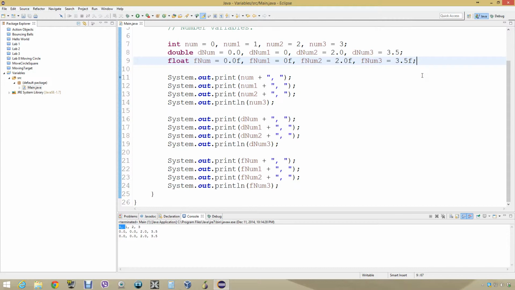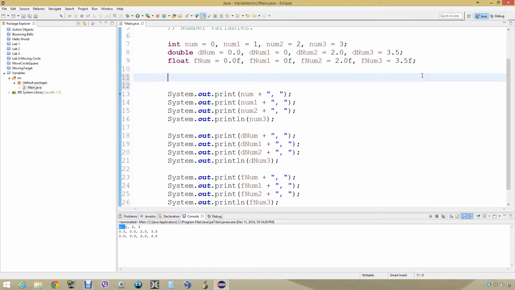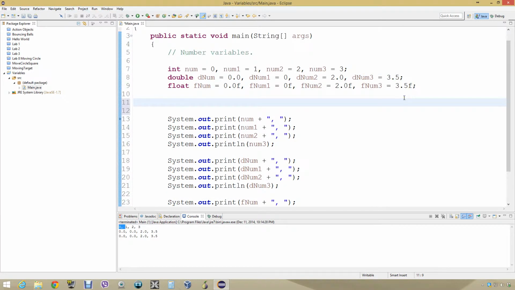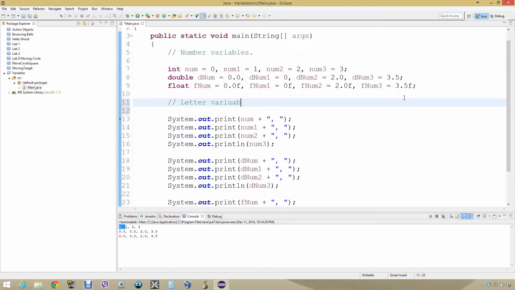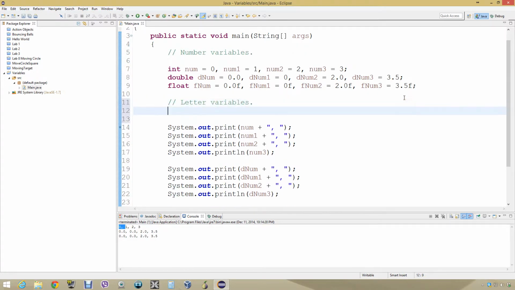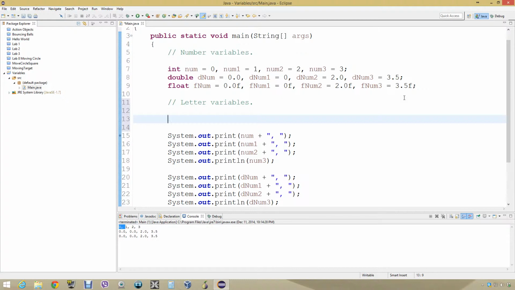So let's see what other variables we have. We have also characters and strings, so things that are not numbers. So basically letters, let's say letter variables, there we go. And letter variables start from char. Char is character, so we are going to do the same thing as we did before.